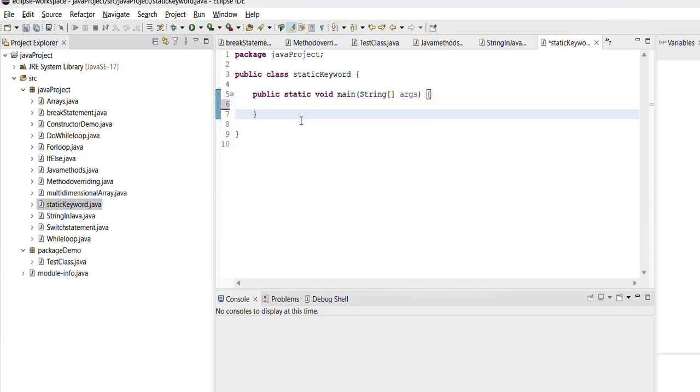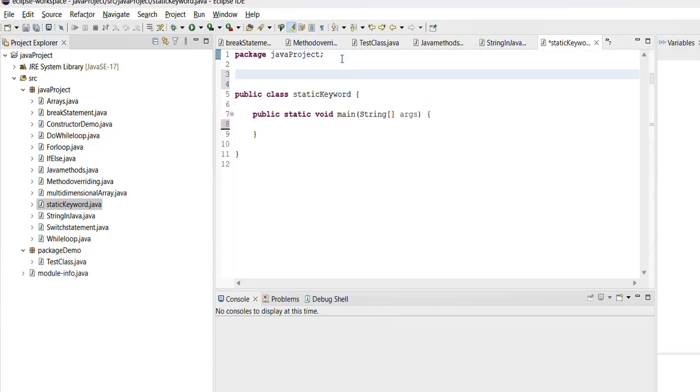What is that, then? Static is basically a keyword used in Java. We can use it along with a variable or even a method, a class or a block. Anything can be static. So how? Let's see. I'll create another class here. Let's name it TestingStatic.